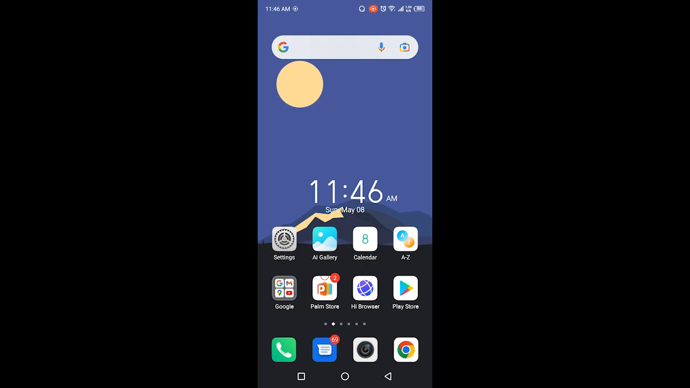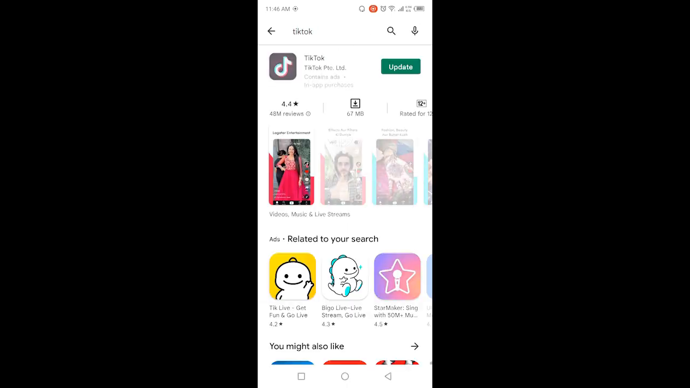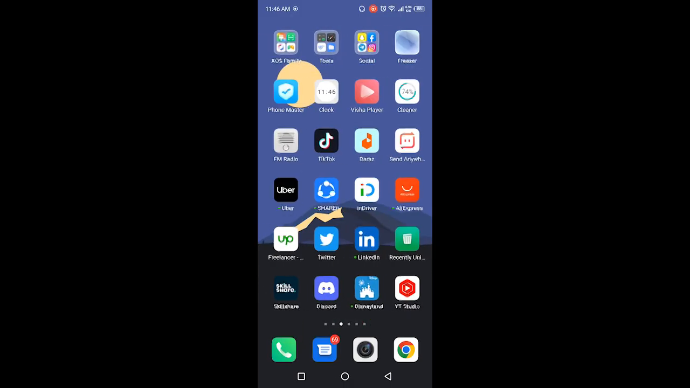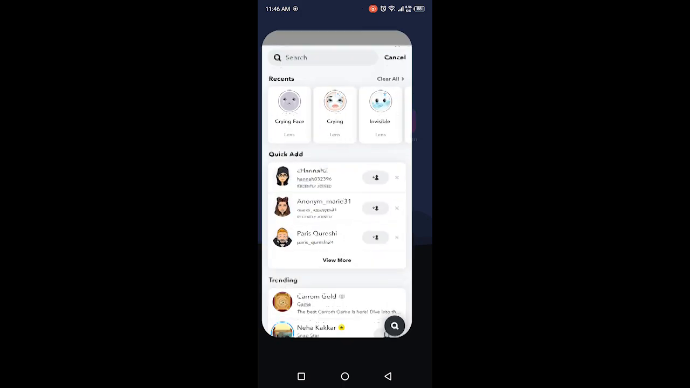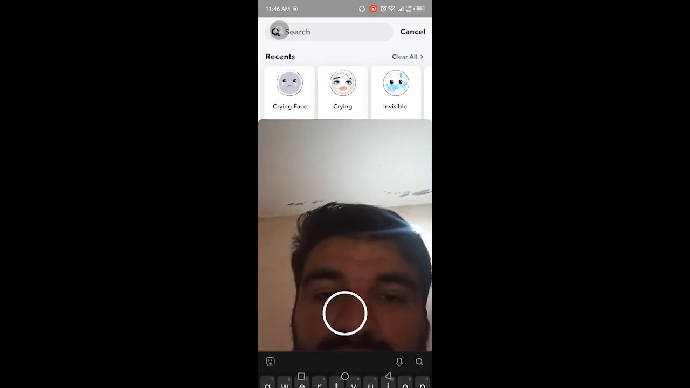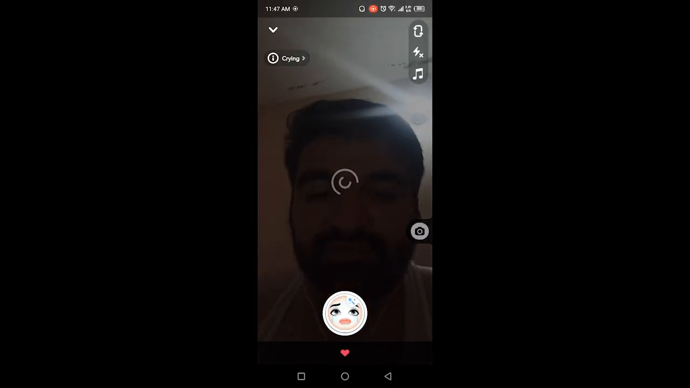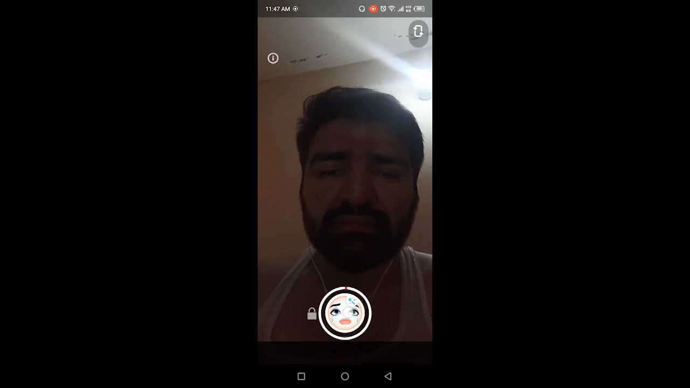The first step is you need to open Play Store and update your TikTok application. Once you've done that, you simply search in TikTok, but that option is not shown to you. So this is the filter that is from Snapchat. So you simply need to go on to Snapchat and click on the search icon in the top left and search for the crying filter, and that is the filter, and record a video with that.